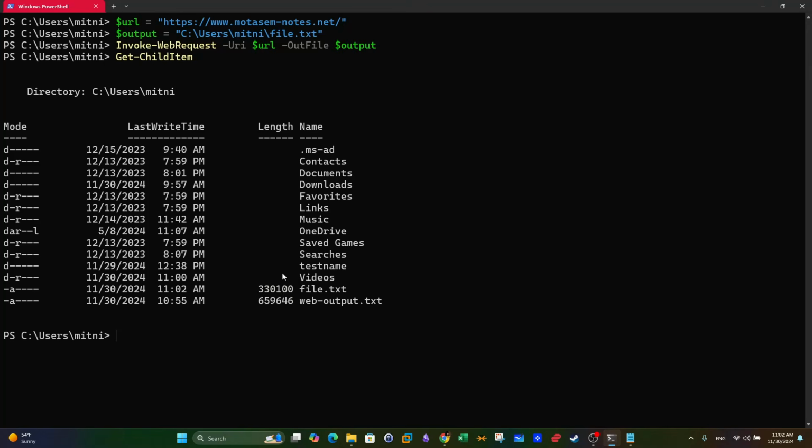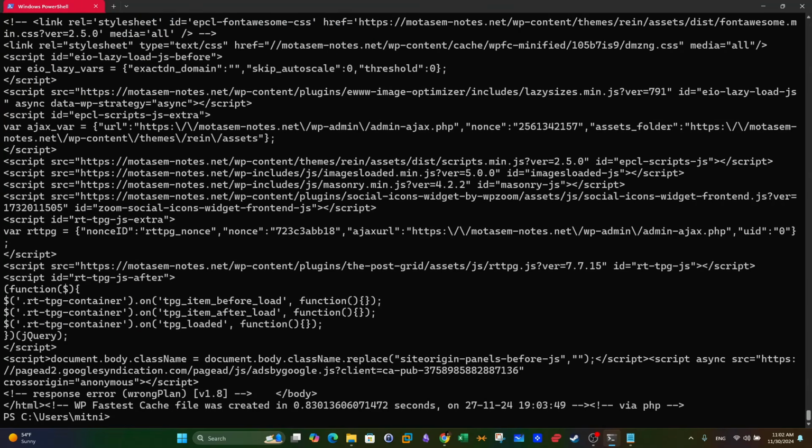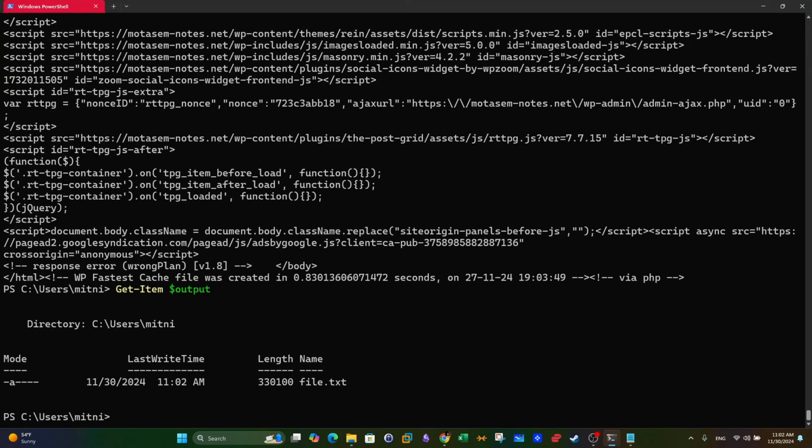You can display the contents of this file using two methods. First, using the cmdlet Get-Content file, or you can just use Get-Item and the variable name output. So here we verify that the file has been downloaded.